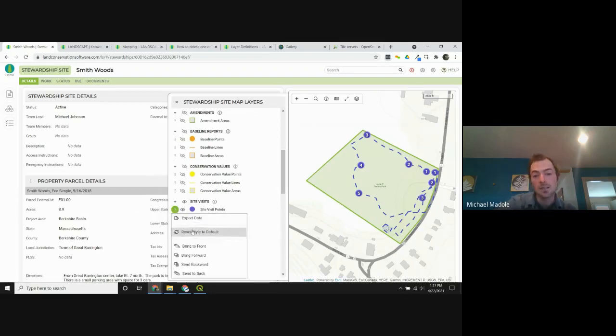There's reset style to default, which is going to reset it to that settings that I showed you, those default settings that you can change. So if you change the appearance and then you want to change it back, you can click on that. And then there's bring to front, bring forward, send backward, and send to back.